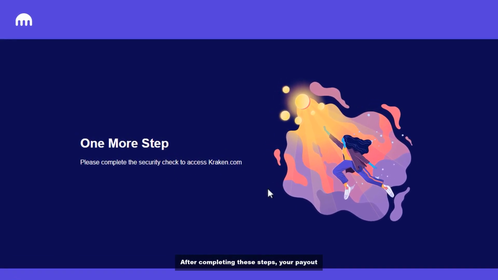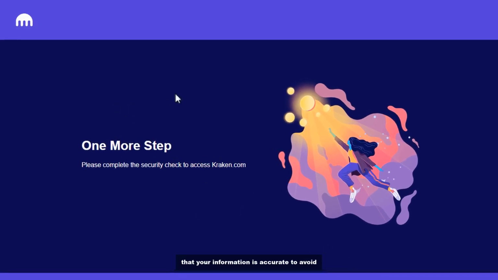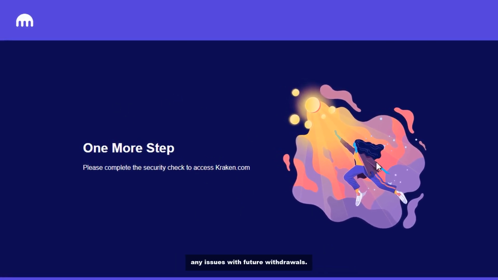After completing these steps, your payout destination will be updated. Always ensure that your information is accurate to avoid any issues with future withdrawals.